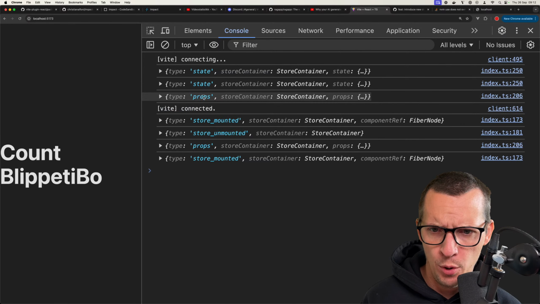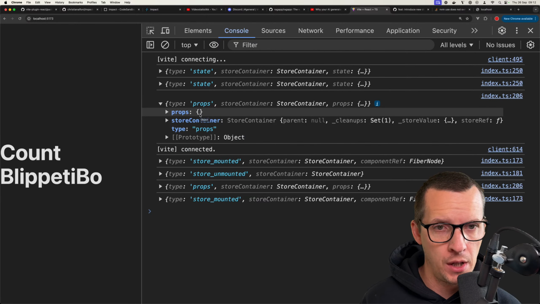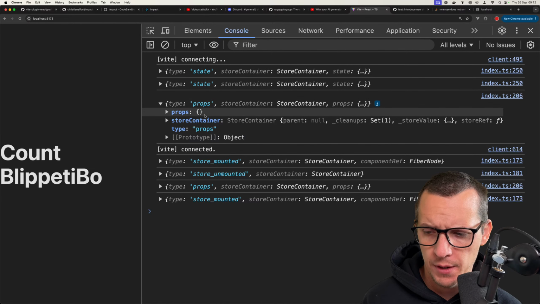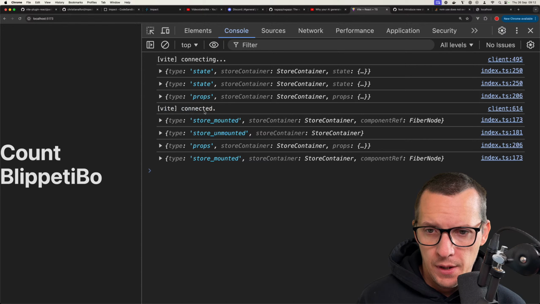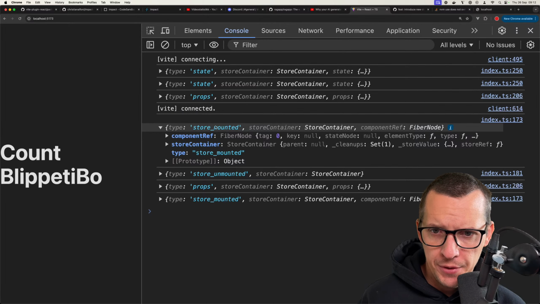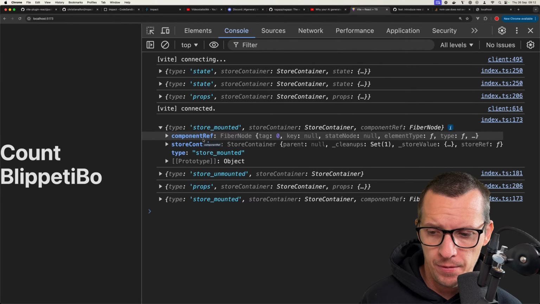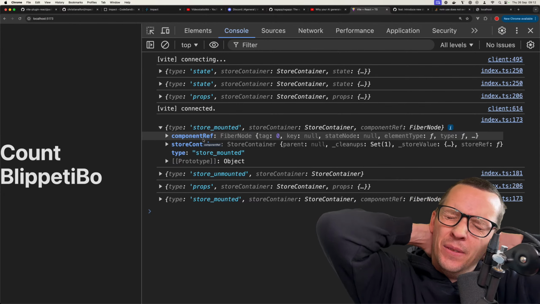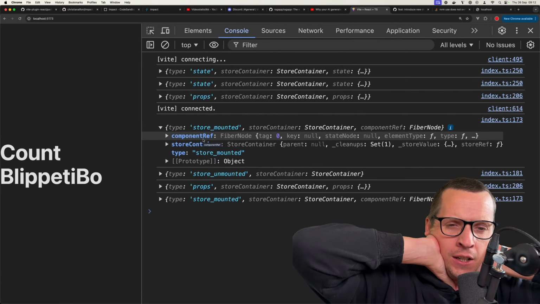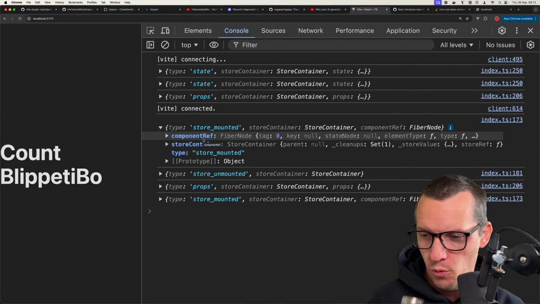And then we have props. So this just gives basically the props object coming into React whenever it reconciles. Again, it just has the store container as a ref. And then we have store mounted, which has both the store container and a component ref. And the reason for that is we're thinking about you being able to click the store in the debugger and then it highlights it in the UI.